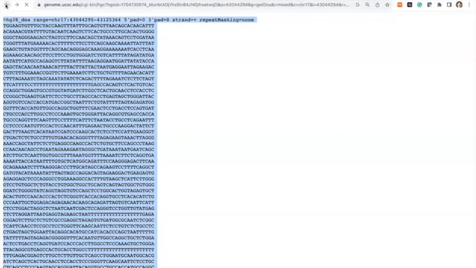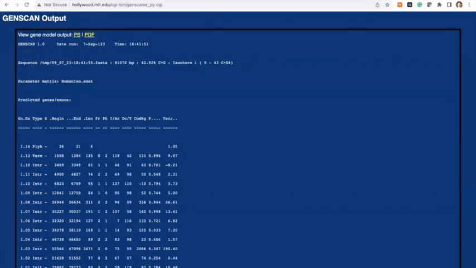Okay. And I have one question. Why does the poly A tail come first in this case?